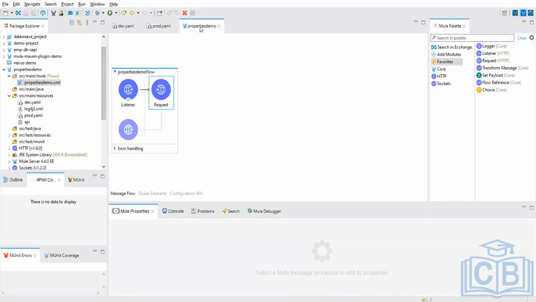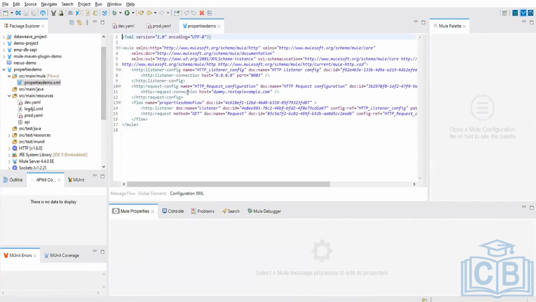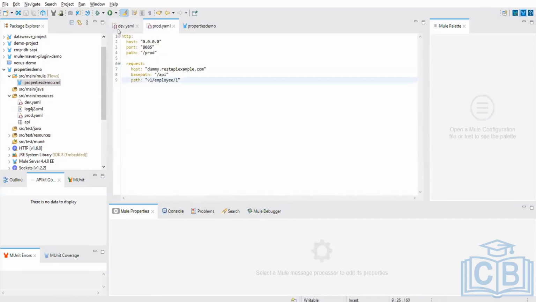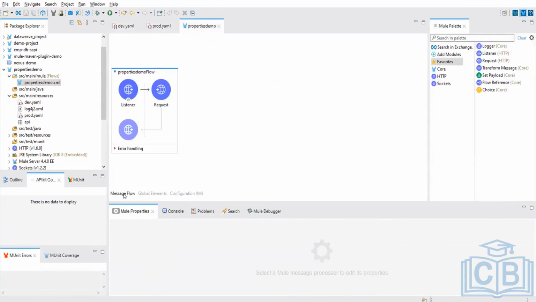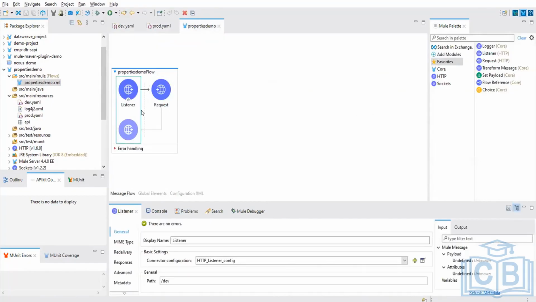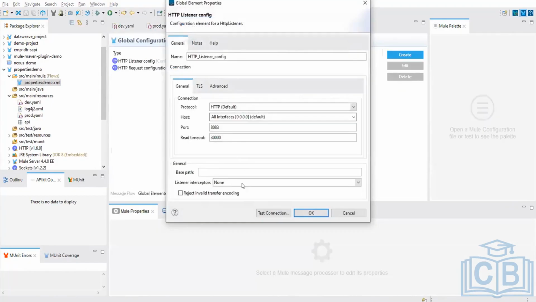Now here, instead of hard coding a specific thing, I want to refer from this property file. How I refer is here, instead of putting 0.0.0.0, I put the dollar reference to the property, like the parent.host and listener.